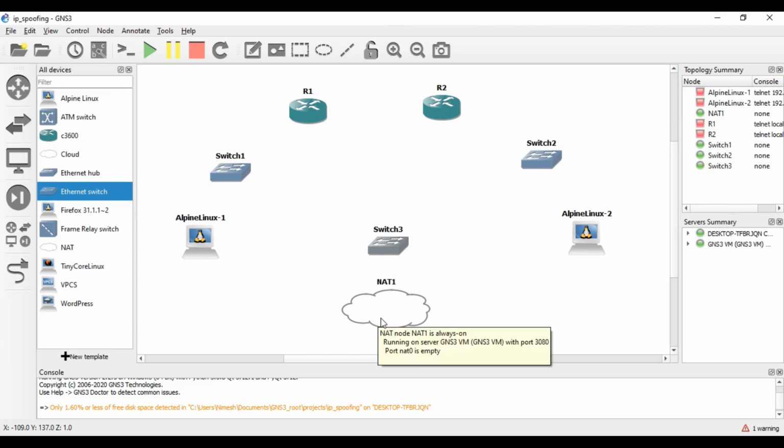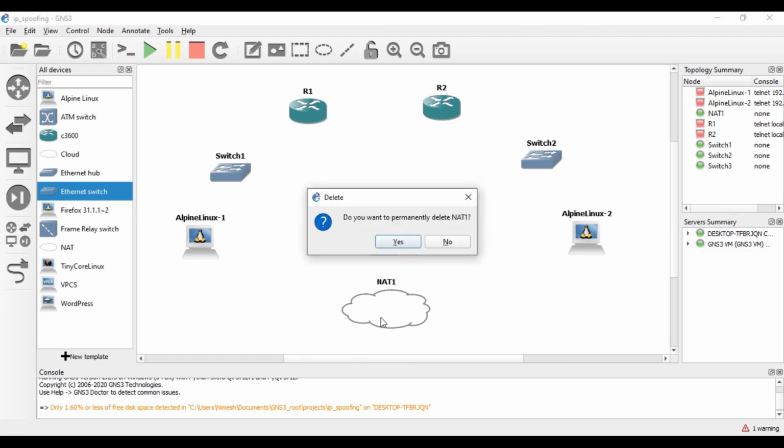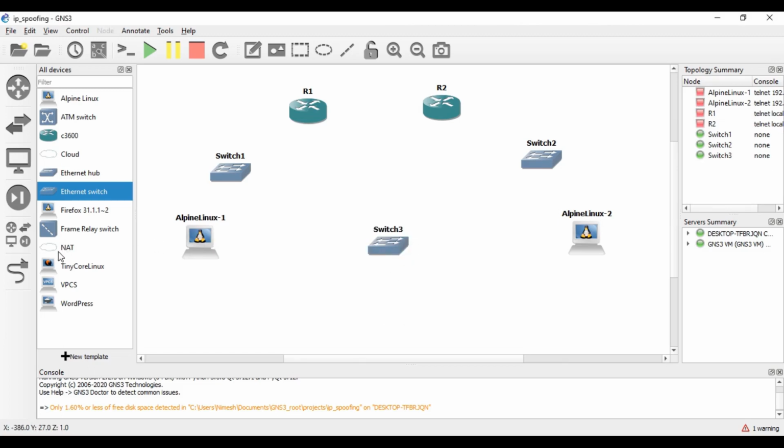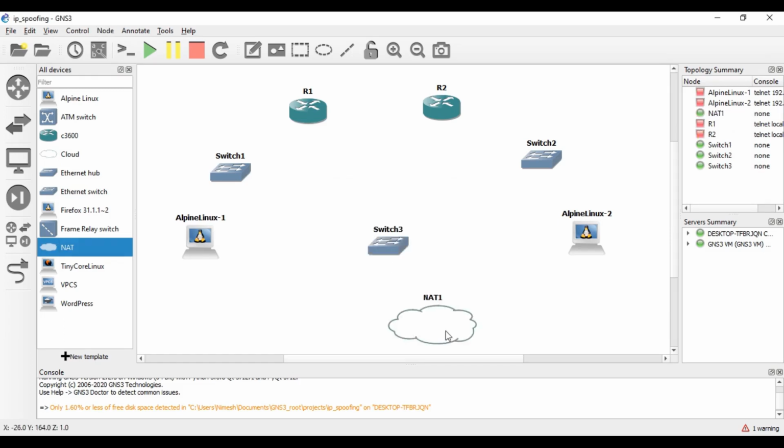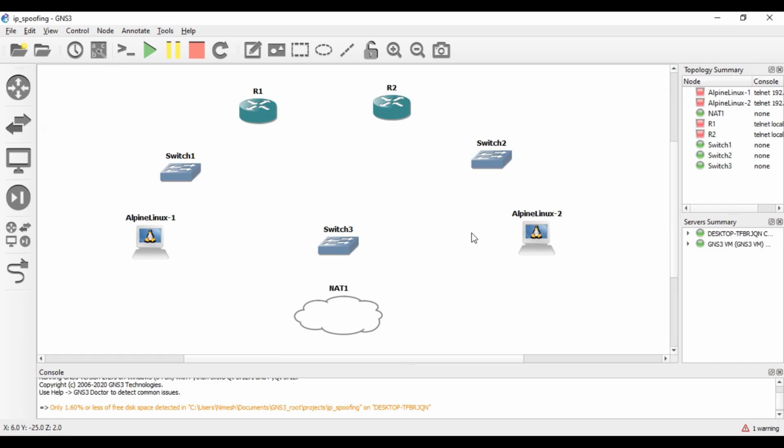So let me check that. I forgot. I don't remember whether I added the NAT properly. Okay, now I added it. Okay, cool. So this is a temporary addition. I'll connect NAT to here, Ethernet 0, then Ethernet 1 to here, and Ethernet 2 to here. Right.